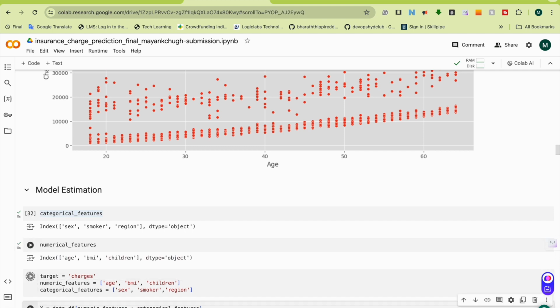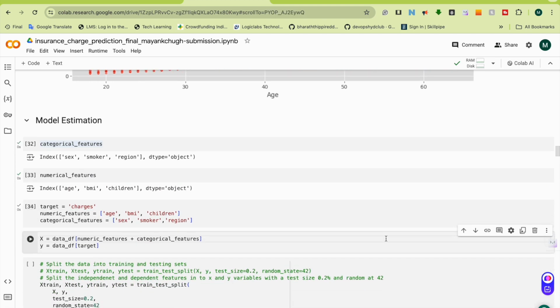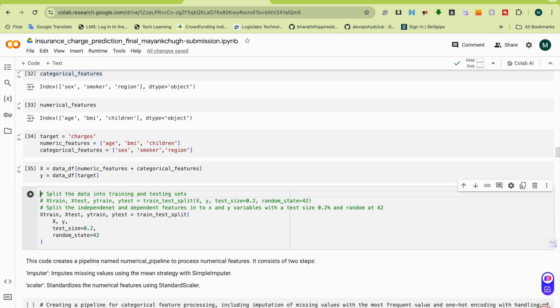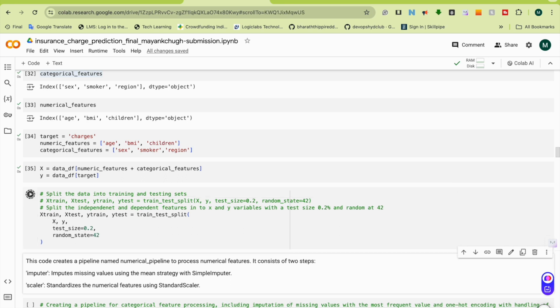So again I'm defining the target, numerical features and categorical features. For my X and y, I am saying that X is my numerical features and categorical features, and charges comes under the target variable. So I'm again splitting the data into 20% and 80%.